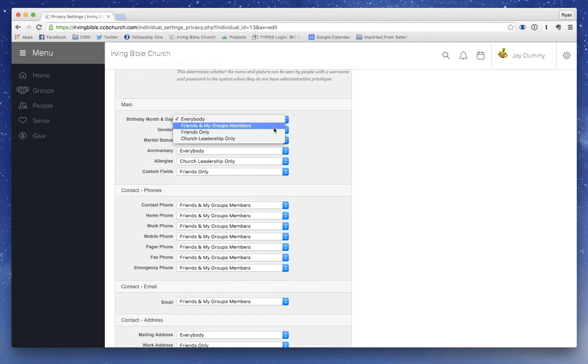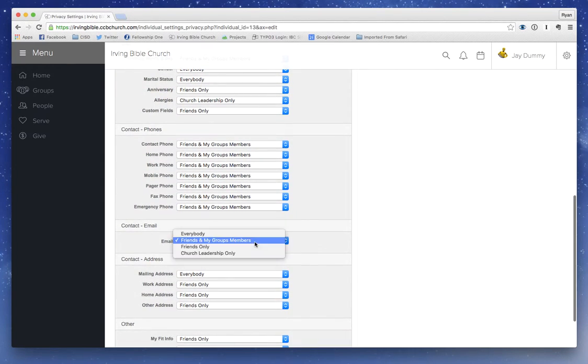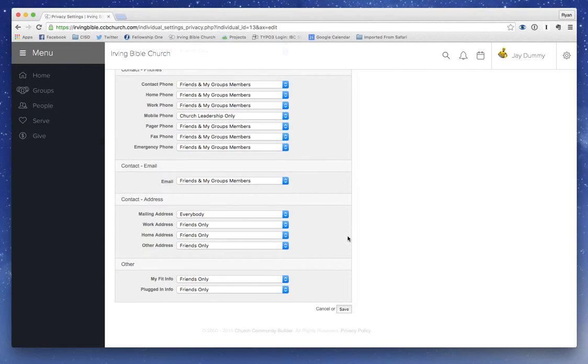So maybe you don't want everybody to see your birthday, but you want everybody to see that I'm a guy and that I'm married, but I don't want everybody to see my anniversary, those kinds of things. Maybe I want anyone to have my email address, maybe friends and group members, but I don't want everybody to have my mobile phone, so I'm going to set that to church leadership only. However you want to set those settings, you're in control of how anyone can find you on the system.